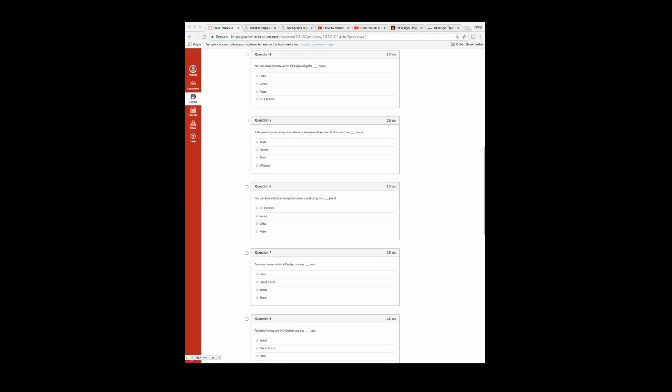Okay, is it links, layers, pages, or libraries? What do you think? So I'm going to go with pages. Let's see if that one's right. Okay.